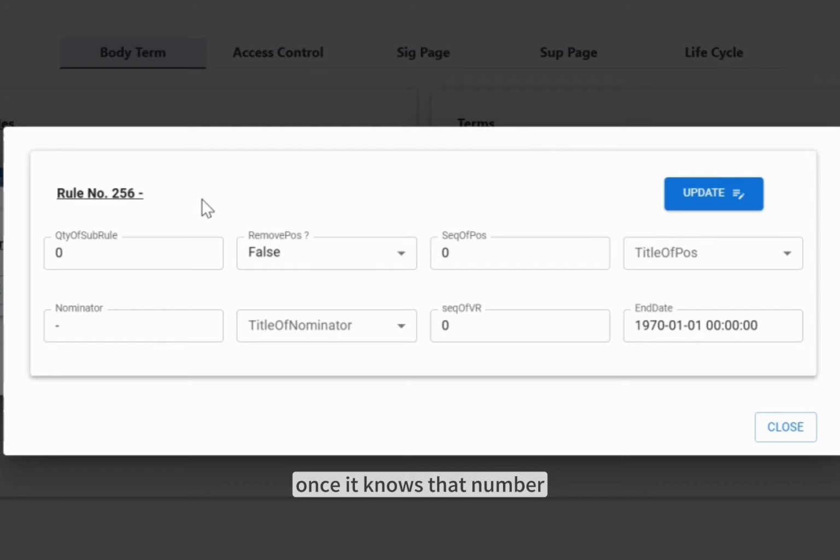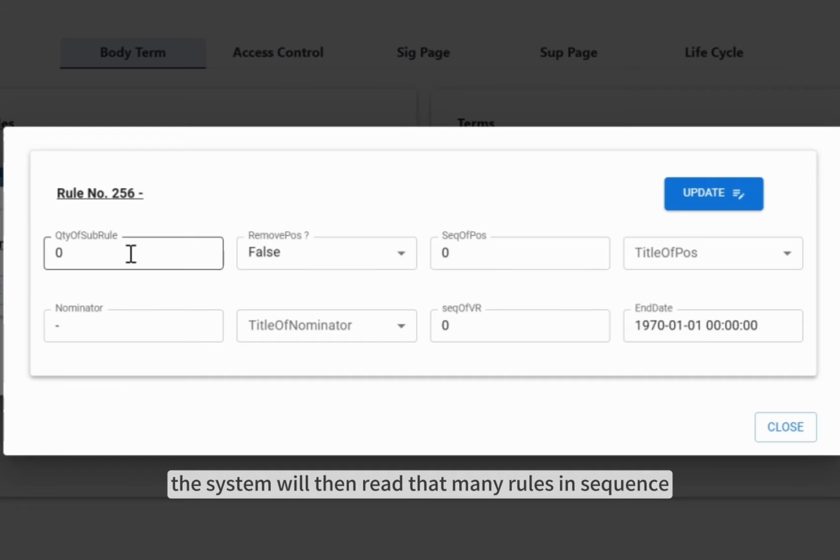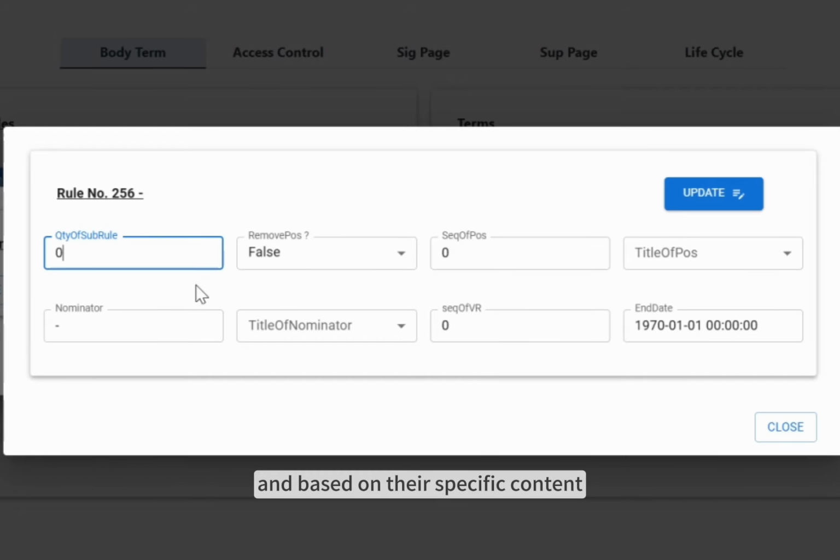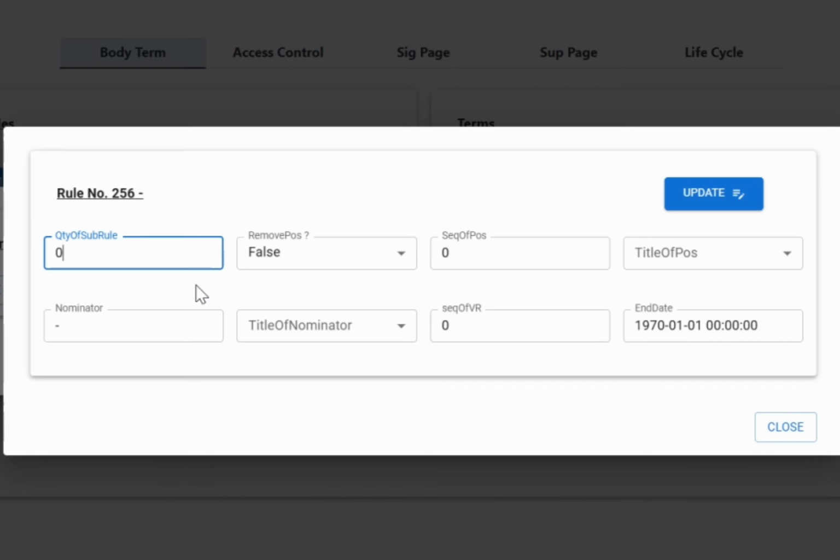Once it knows that number, the system will then read that many rules in sequence and, based on their specific content, create or modify the company's executive position information. So, as we just mentioned, the first attribute is called Quantity of Subsidiary Rules. This tells the system how many Position Allocate rules are included in this version of the shareholders agreement within the smaller set of position allocation rules. Whatever that number is, we enter it here. For example, if we want to create 5 new positions, we enter 5 here.